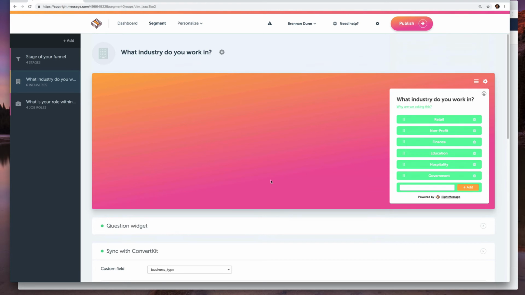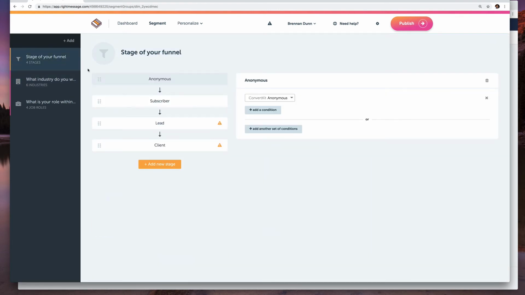So really, really super easy to do, really flexible and so on. We also set up, like I said, the stages of your funnel. This is again based on the fact that you're a service company. You can configure this in any way you want, but out of the box, we're going to do two things. We're going to create an anonymous and subscriber segment, but we're also going to create a lead and client segment for you. I guess four things.